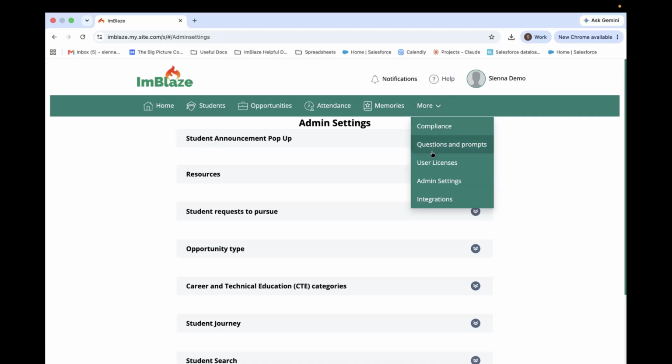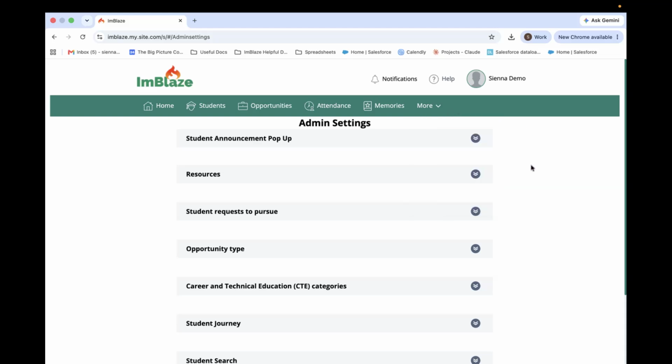Again, though, those are all the important settings I wanted to go over. However, there are different pieces in here that you can also play around with and look at. But overall, that is a general overview of the coordinator side of ImBlaze.